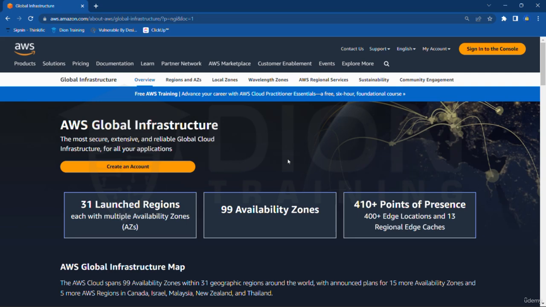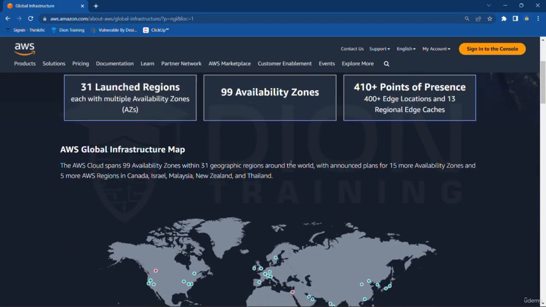Now, if we read through this, we see that currently AWS has 31 launched regions, each with multiple availability zones. Currently they have 99 availability zones, 410 points of presence, 400 edge locations, and 13 regional edge caches. So we're going to go over those really quick. Now, what is an AWS region? An AWS region is a physical location that hosts AWS resources such as EC2 instances, S3 buckets, RDS databases, and much more. These regions are spread across the globe, and each region is a separate geographic area that comprises multiple availability zones.